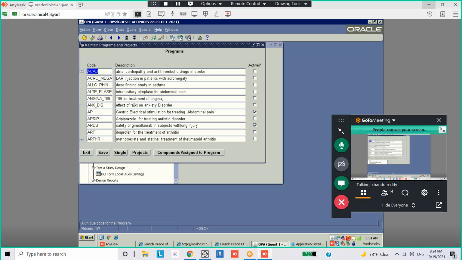Okay. So let us open programs. It is showing the window title bar, Maintain Programs and Projects, right? So that means this is a full window. We are able to maintain the records.